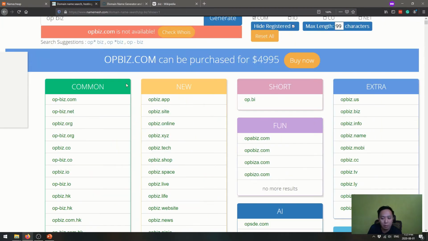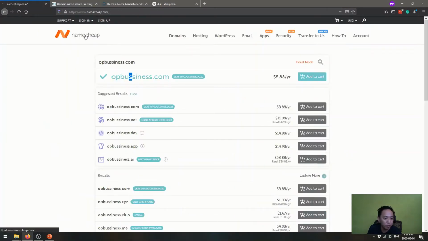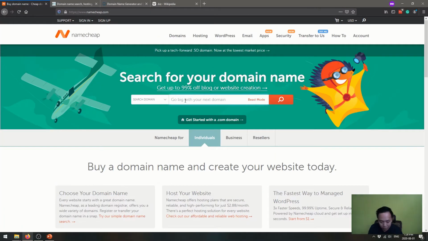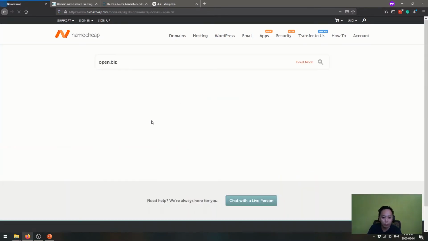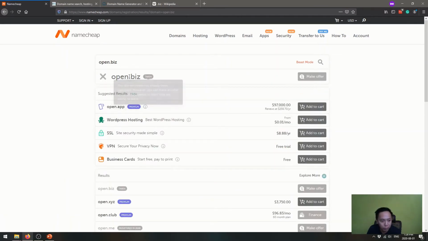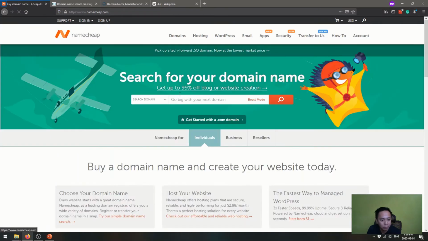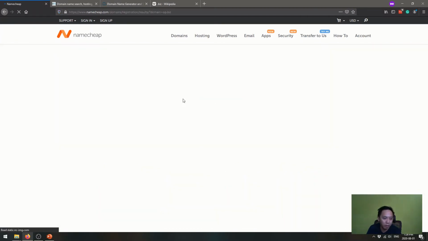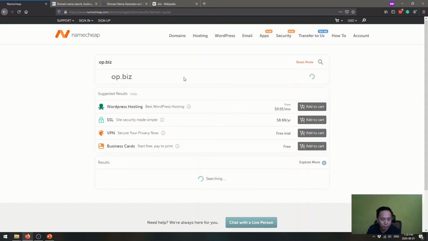But our problem is that we already have the word biz, and unless we can use op.biz, but I believe, well, actually that would be the best keyword, right? Maybe open.biz, open business. That's just the best, even better than openbusiness.com, but it's not available. All right, you can try something like op.biz, even 2 characters. I don't think that would be available.